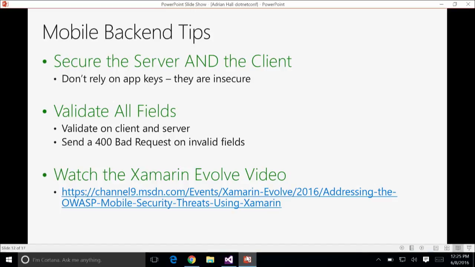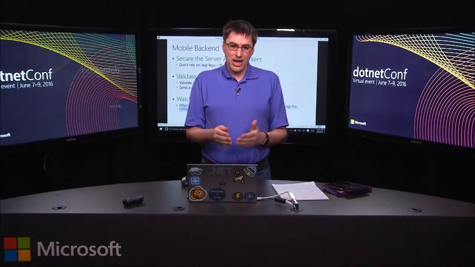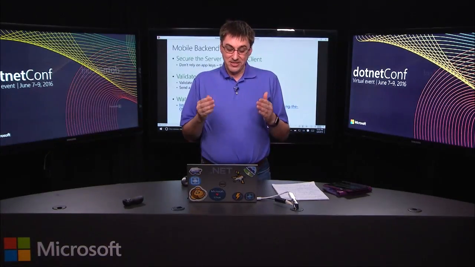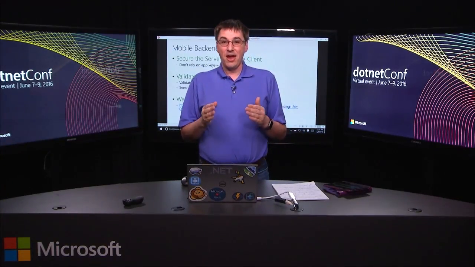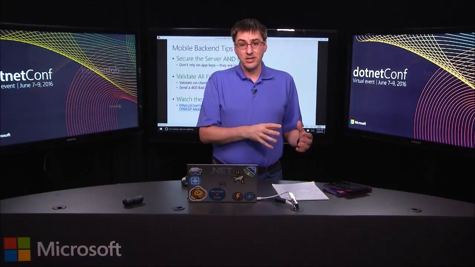And a note, I get a ton of questions on Stack Overflow and the MSDN forums about where's the app key? How can I secure my app with an app key? Don't use an app key. App keys are inherently insecure. They are easily sniffed, and if you're relying on an app key to secure, so that, for example, a lot of people want to ensure that their mobile client is the only client accessing their service, the app key is not the way to do it.